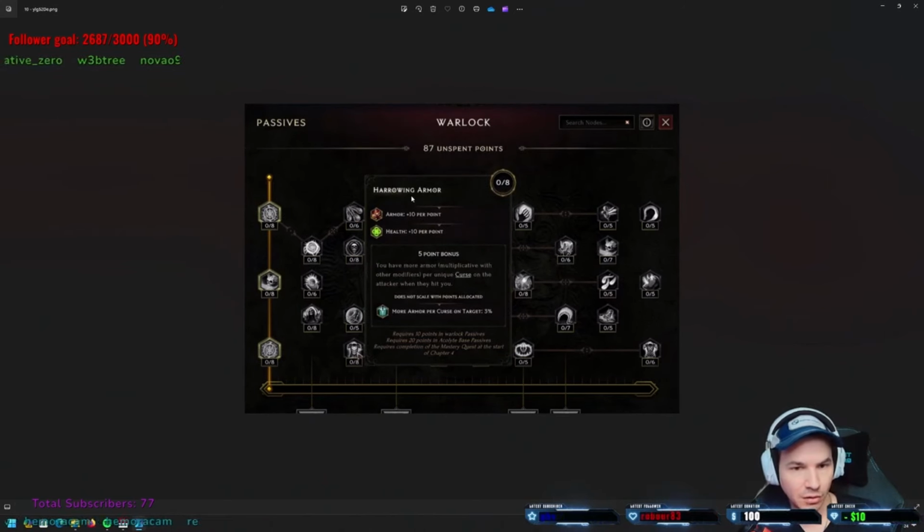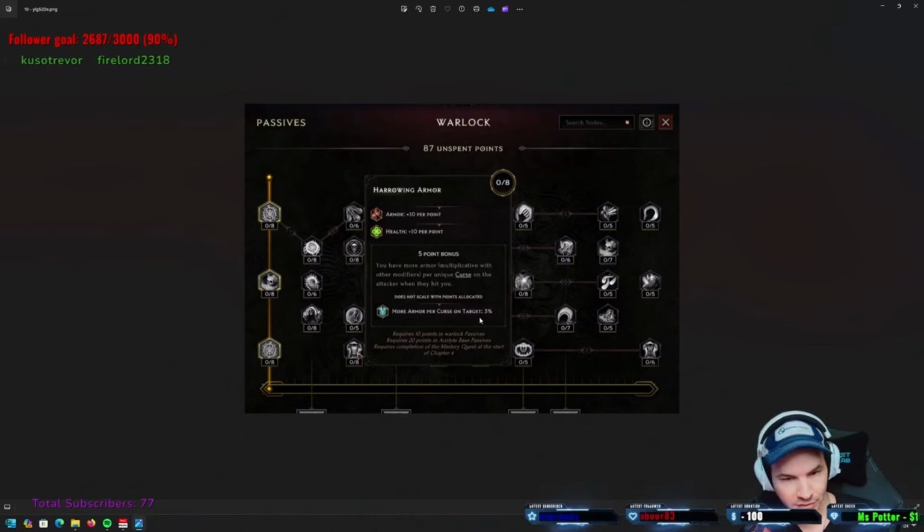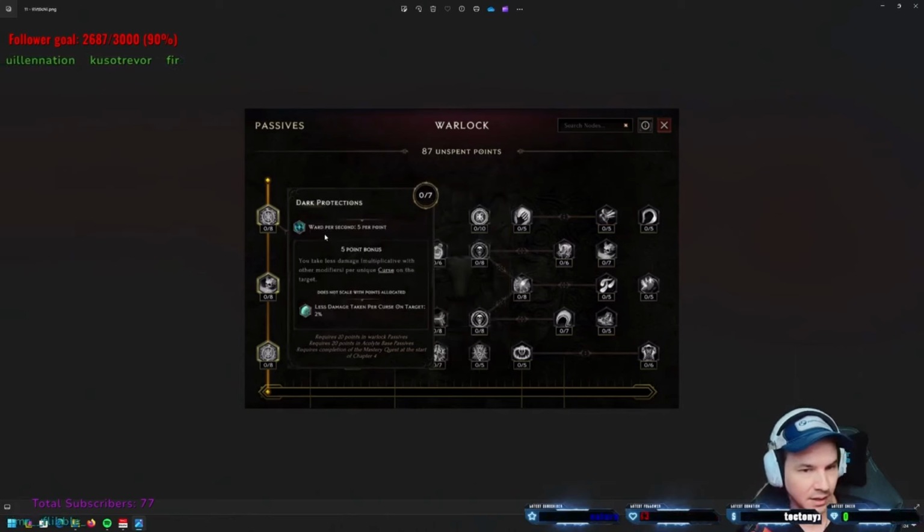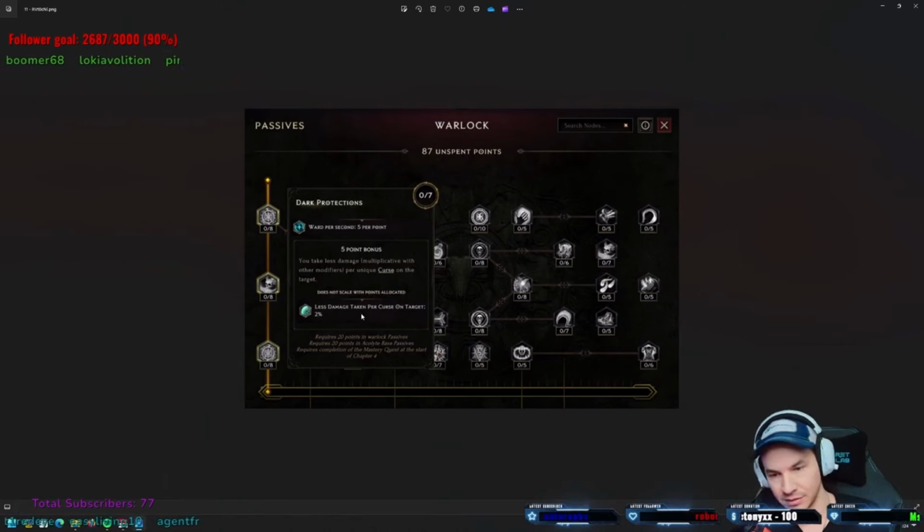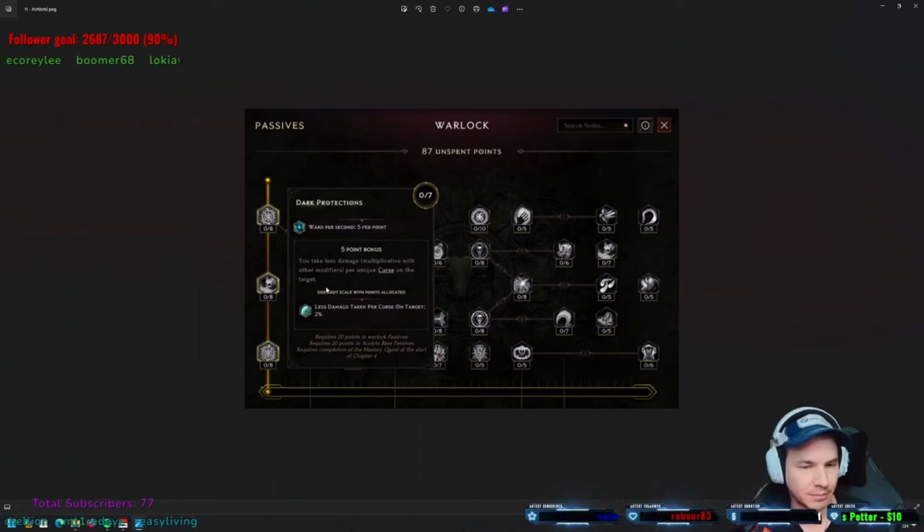You have Harrowing Armor, which basically adds base armor and health per point, with a 5-point bonus of more armor per curse on a target. So the more enemies that are cursed, the more armor you're going to have. Dark Protections, which is ward per second, with a 5-point bonus being 2% less damage taken per curse on a target. Obviously, there are several curses now available in the game.